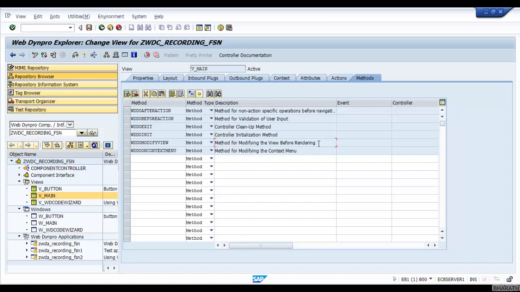Now coming to wdo before action. Whenever an action is performed in the Web Dynpro application, first the wdo before action method gets executed, then the action method, then the wdo after action method gets executed. So whenever a user performs an action in the Web Dynpro application, altogether three methods get executed: wdo before action, then the action method, then wdo after action.